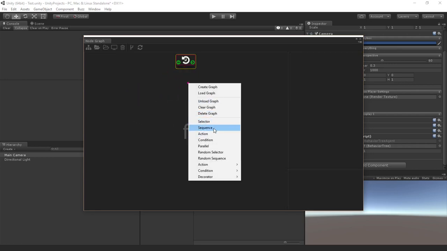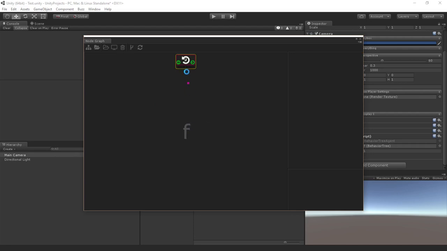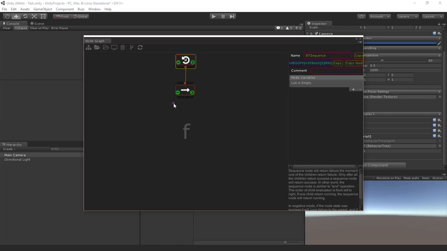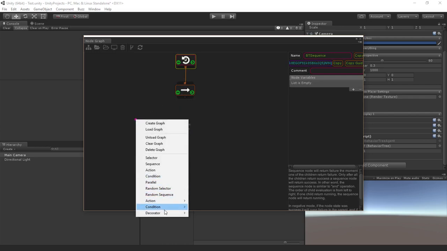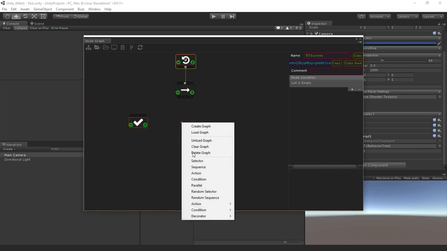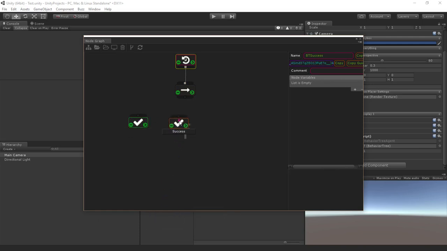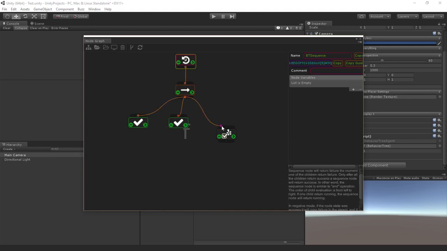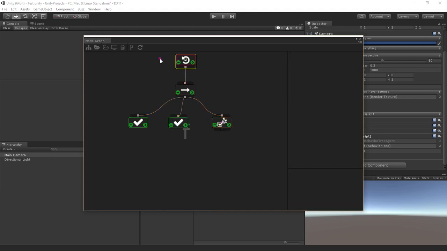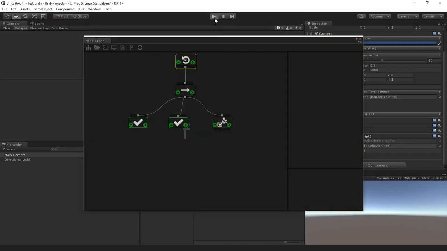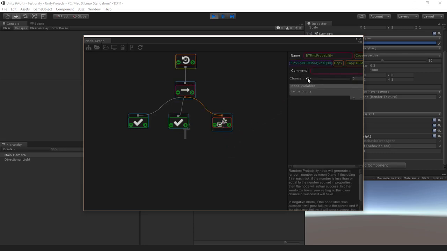So let's put a sequence, and we will add a success, success, and then the random one. Now, why did I do that? Because we want to see the ticking. So let's see. It's failing, failing, failing, failing, failing. Ah, it's 0. Of course it will fail.